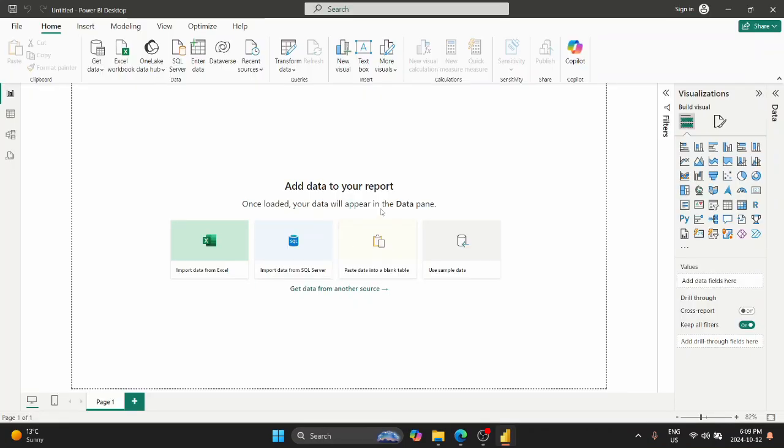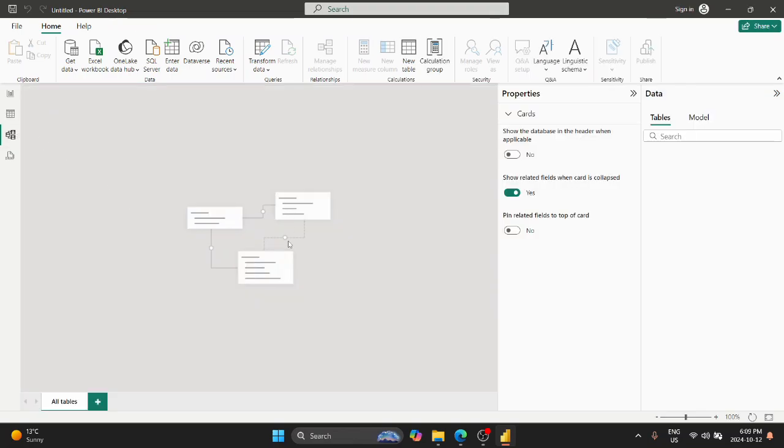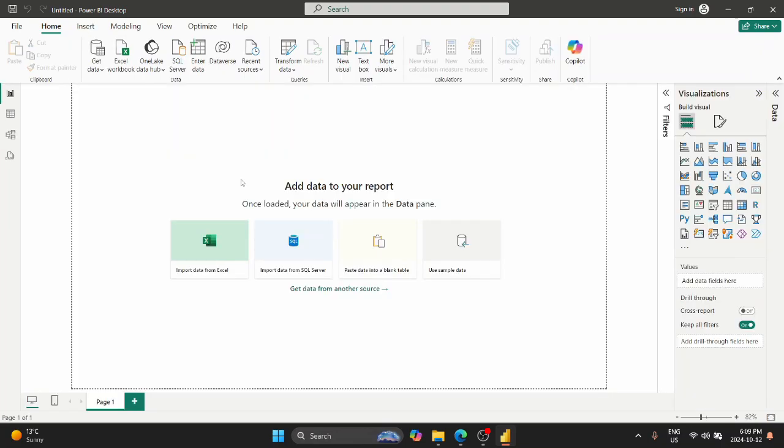Once you open Power BI, it will land you on an empty report page. Here, you can build all your visualizations. The second tab on the left is Table View. Here, you can see all of the data that you have loaded into Power BI. And the third is Model View, where you can build relationships between your data tables.